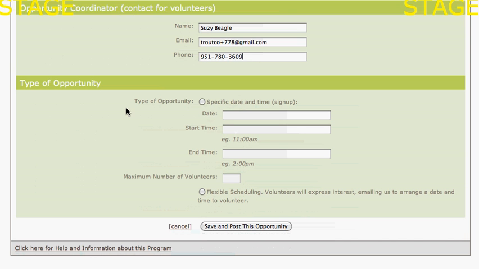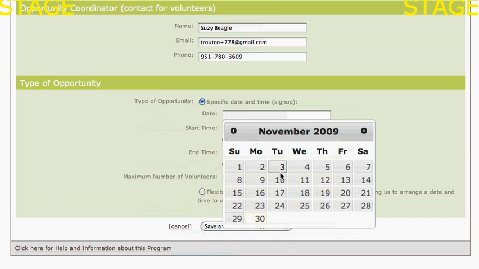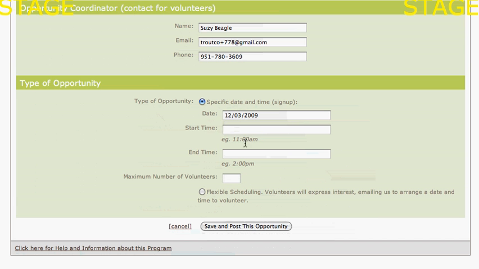Now, here's the tricky part. There's two kinds of opportunities you can list in the VOP. The first is a specific date and time where people can sign up for immediately. So if this was something you were going to do once a month or once a week, I could say, okay, we're going to do this on December 3rd, and it starts at 2 o'clock p.m. and it goes until 6 o'clock p.m. And then you can define exactly how many volunteers you want to sign up. So I might want to limit this to 10 volunteers. And the system will only let 10 people sign up for that date and time.